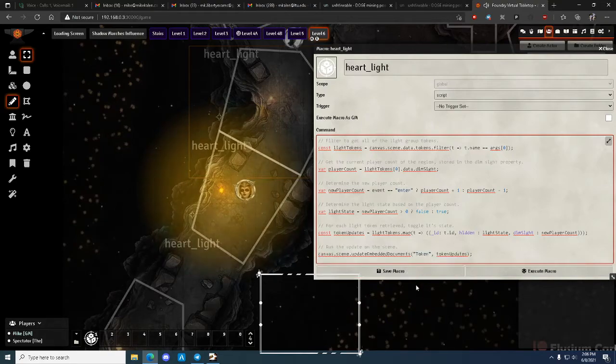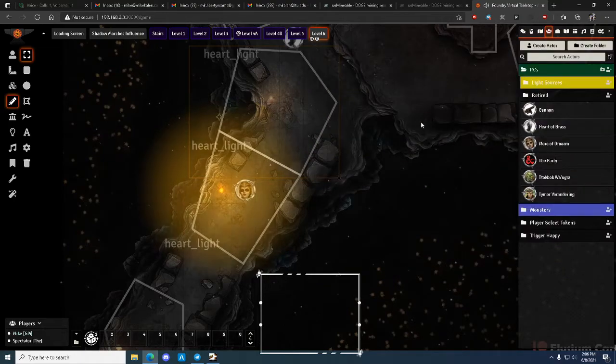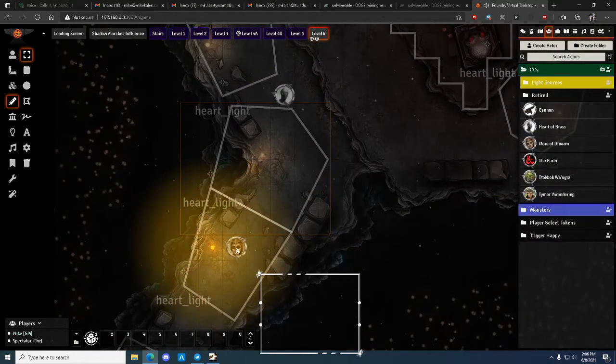Normally you have to await this, but because of how it's being triggered with multi-level tokens, you don't have to specify that here. But yeah, that is all that you need to do.